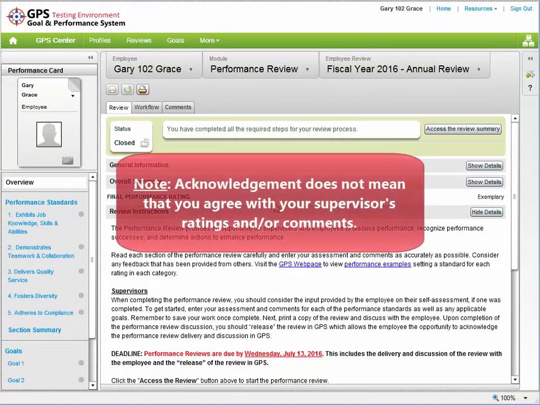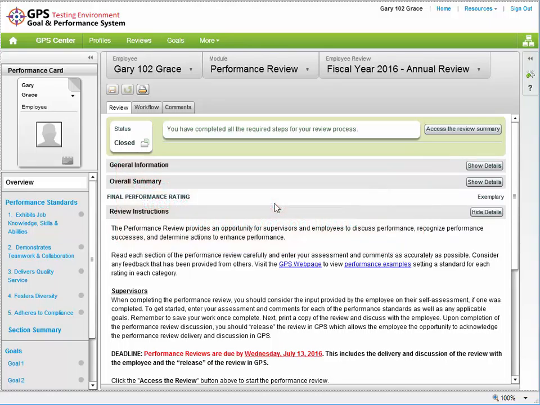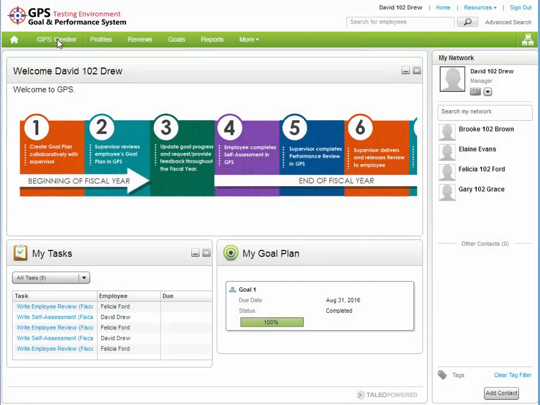Keep in mind, acknowledgement does not mean that you agree with your supervisor's ratings or comments. You are simply confirming the discussion took place. This concludes the performance review process for the employee.